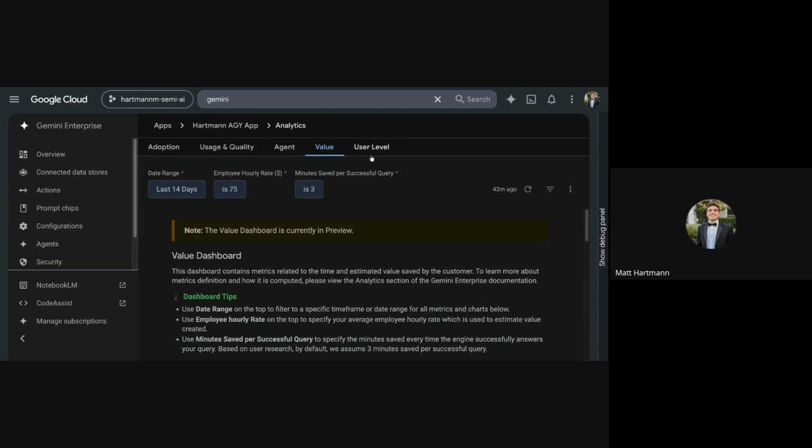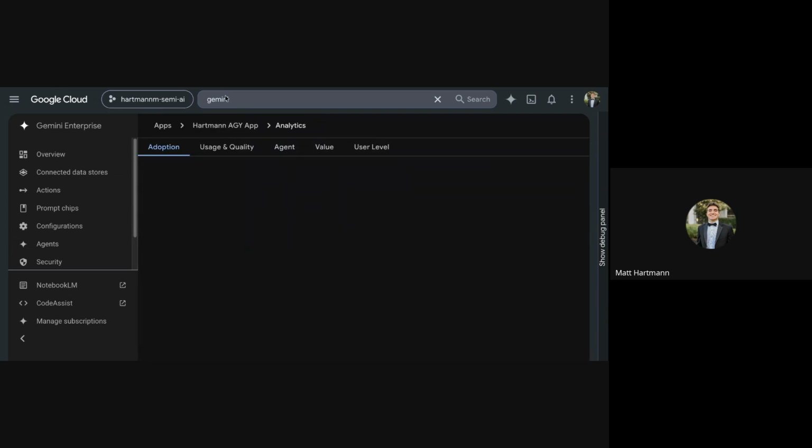We also have user level metrics. So again, what are specific users doing within the platform? That's private preview for now, so I'm not going to showcase that. But again, think per user, maybe I perform this search, this agent invocation. What am I doing on a more granular basis? So again, all of that information is available on a per application set within Gemini Enterprise.